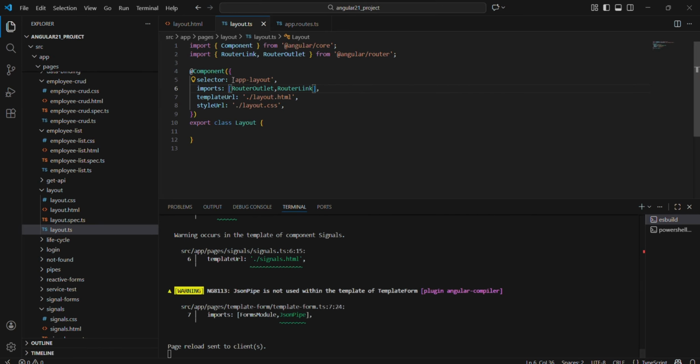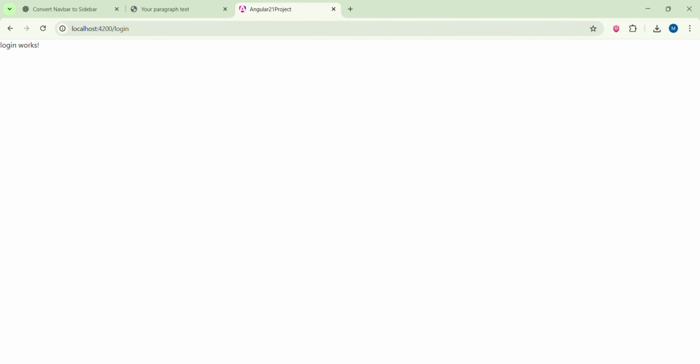Here's what we changed. In app.html, only the router outlet remains, and the sidebar code has been moved to the layout component. Now let's test it. As you can see, by default, the login page is displayed without the sidebar. Now, we need to create the UI for the login page. We will use ChatGPT to generate it.